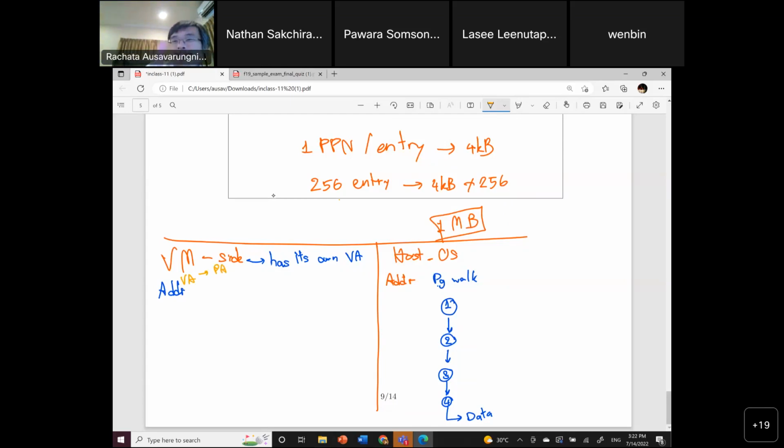So I have a VA. You go to the first step, second step, third step, fourth step, and that's when you have the physical address. The problem is that inside here, the VM is a program. So when I do translation, I go to the page table. That page table is a virtual address on your host.